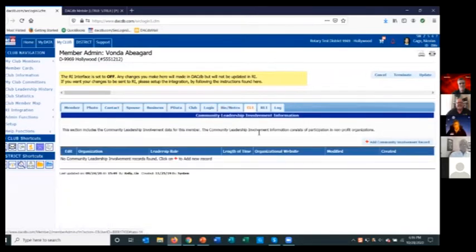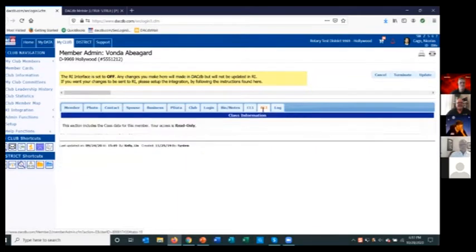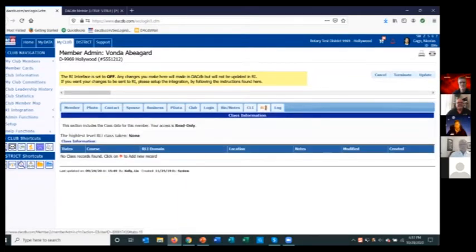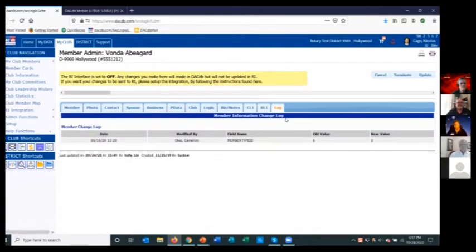We also have this community involvement section, and you can just add any other organizations you're involved with. And then if your districts are involved in RLI and they are using the RLI registration module, whenever you take an RLI class, it will appear here. And then the log is just for updates to your record that the secretary could always go in to see.